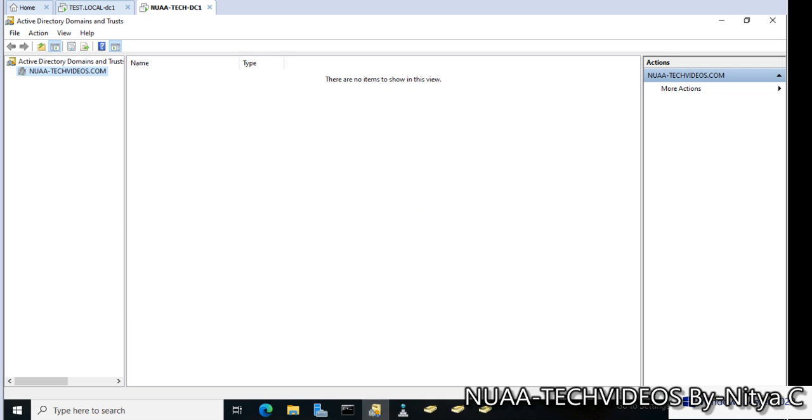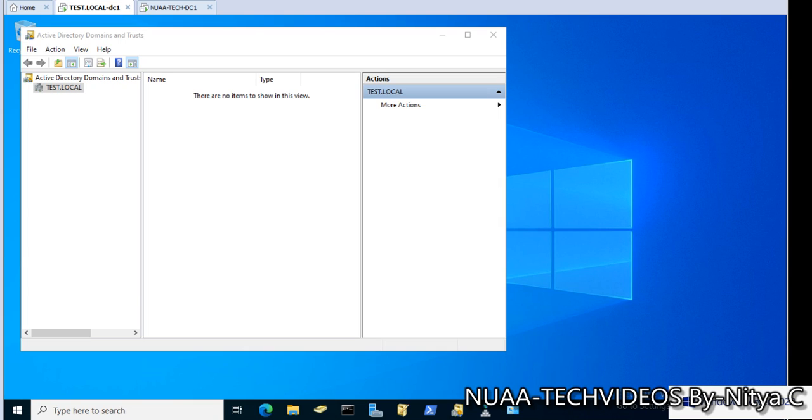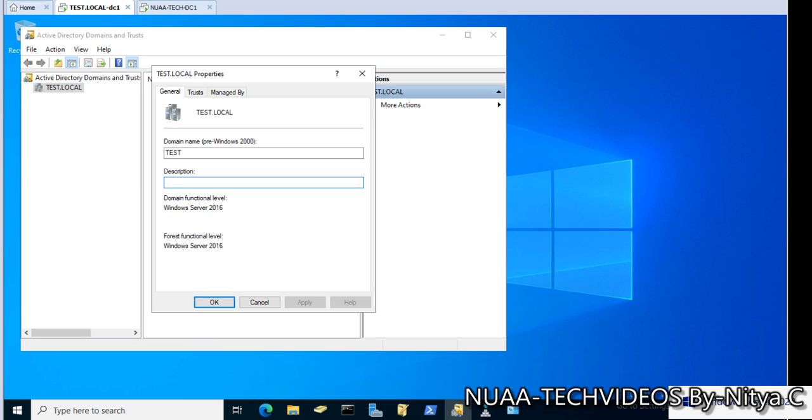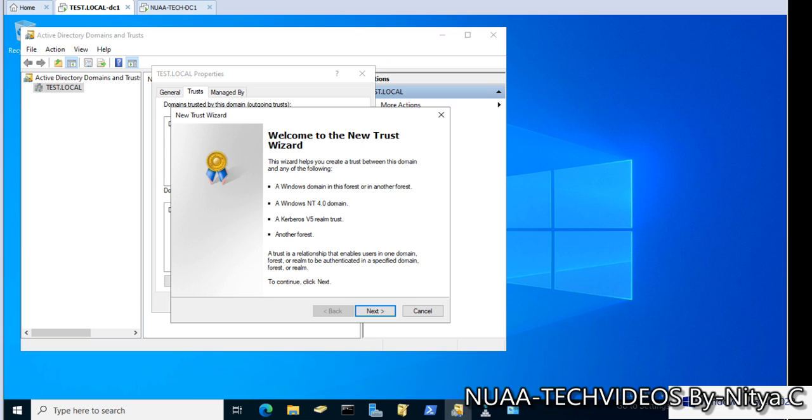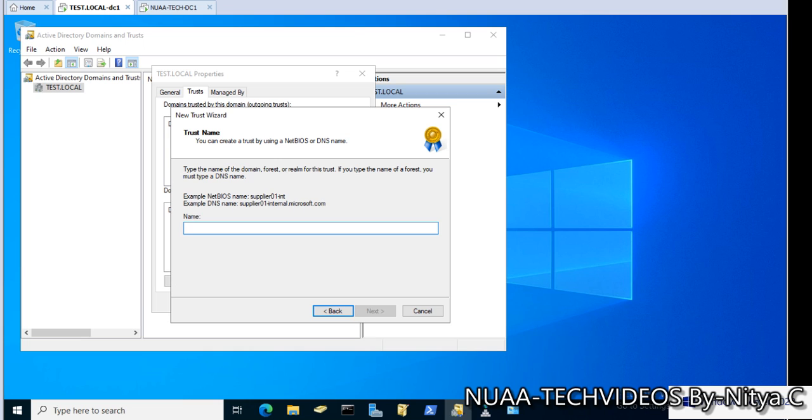Let's go to the other domain controller. And here also the name resolution is working, so we are good to proceed. I have opened the plugin for Active Directory Domains and Trusts, and this is my domain. Just right click and go to Properties and then go to Trusts. We will add the new trust here, New, and here we have to give the name.